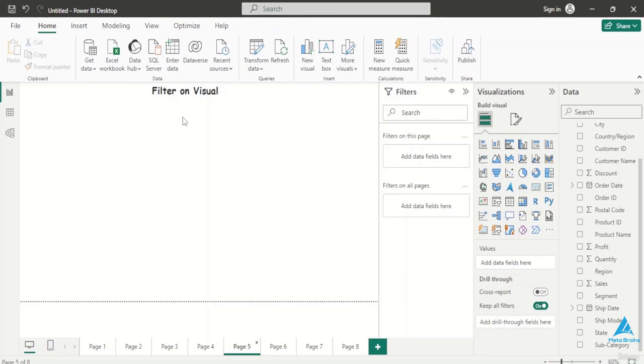You can see I have created a sheet over here, and I'll keep on showing you topics on this. So we have filters on visuals, filter on page, filter on all pages, drill through, and many more filters are there. Right now, we'll be focusing on how to work on filter on visual.